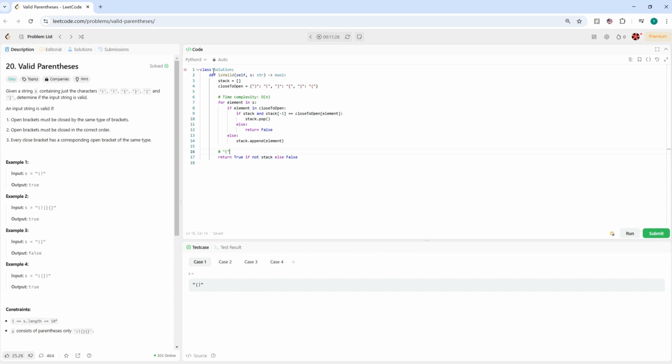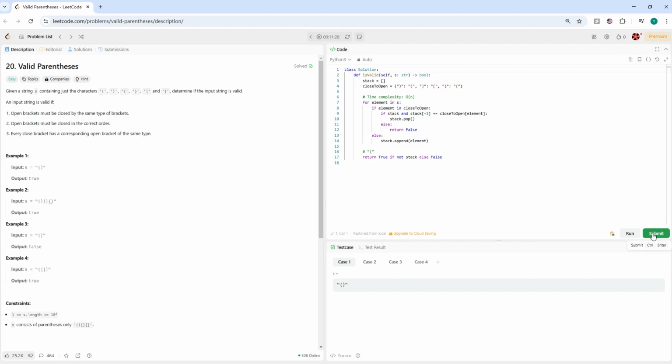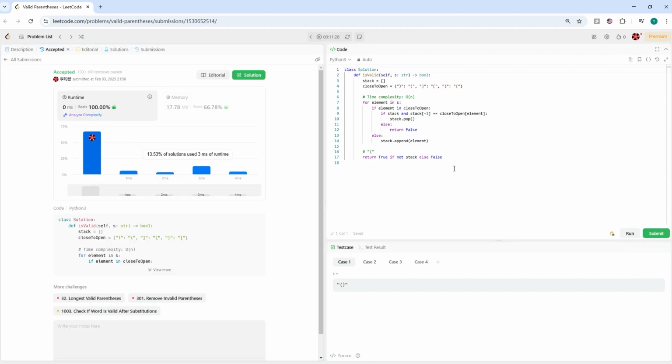Okay, let's see the result of our code. Okay, so basically we use the stack to solve this problem efficiently and it beats 100% of users.